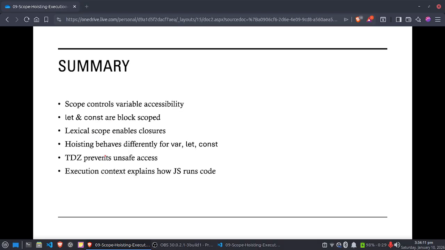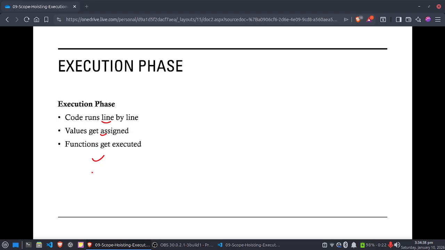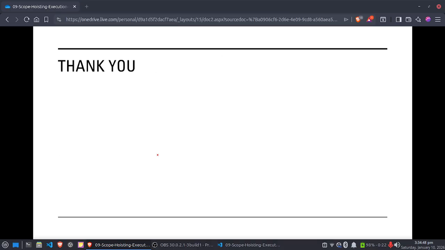So let's quickly revise. Scope decides where a variable can be used. Let and const are block scoped. Lexical scope allows an inner function to access the outer function. Hoisting behaves differently for var, let and const. And TDZ prevents us from bugs. This is called the temporal dead zone. And execution context explains how JavaScript runs code. It means in JavaScript, code runs line by line, first line, second line, third line, fourth line, and as expected, the flow. So that is for this video.